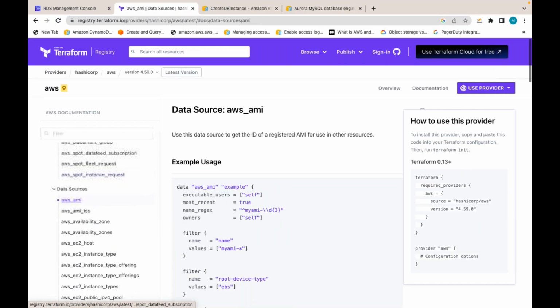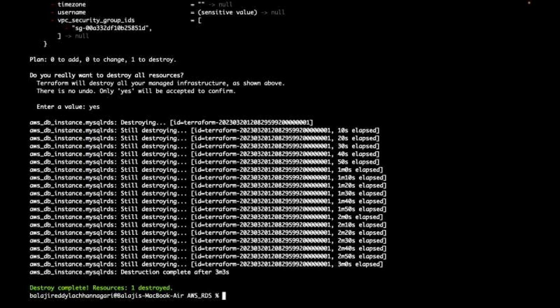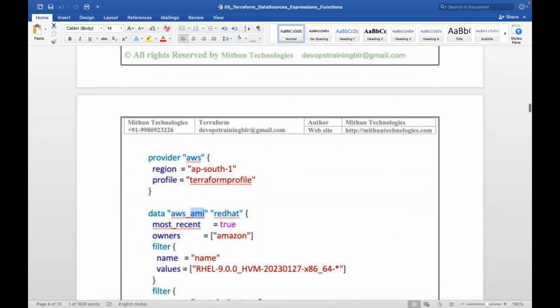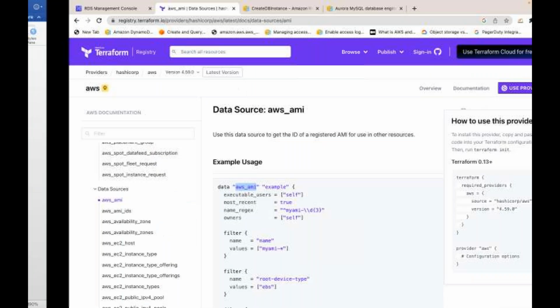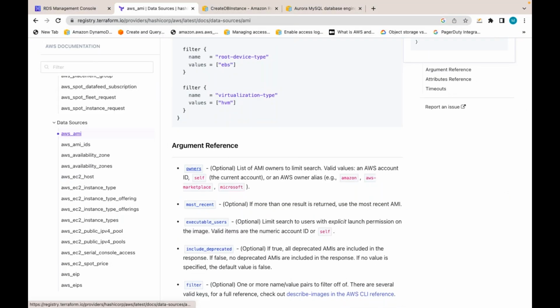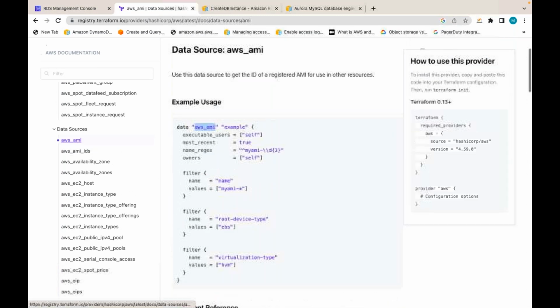Now I want to use this data source, aws_ami. So I can write code like this. Instead of hard coding, I can use a data source like this, aws_ami, and you need to apply a lot of filters. You can check the documentation here for what arguments we can use, and there are some samples also.